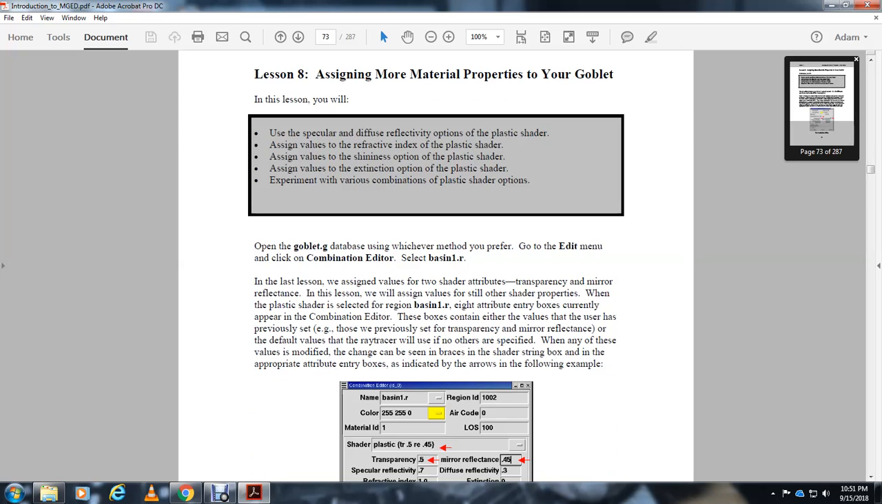On the goblet database, use whichever method you prefer, such as the Edit menu, clicking on combination or selection, to select the base 1 region. In the last lesson, you assigned values to the two shader attributes for transparency and mirror reflectiveness. In this lesson, you will assign values to other shader properties when the plastic shader is selected for the base 1 region. Either attribute in the box of the current will appear with a combination.